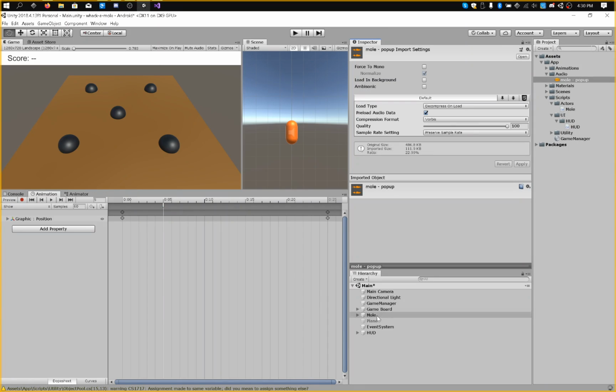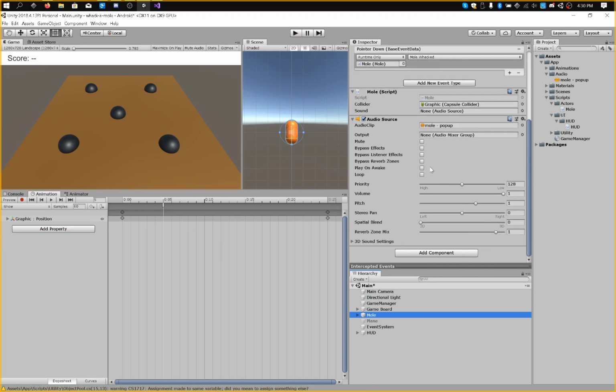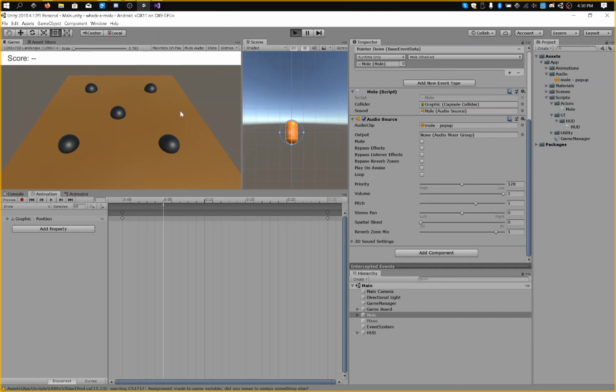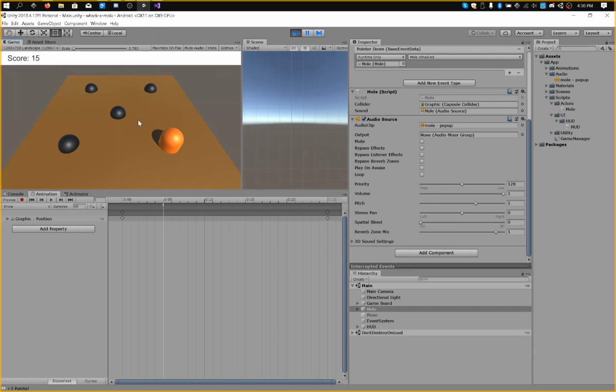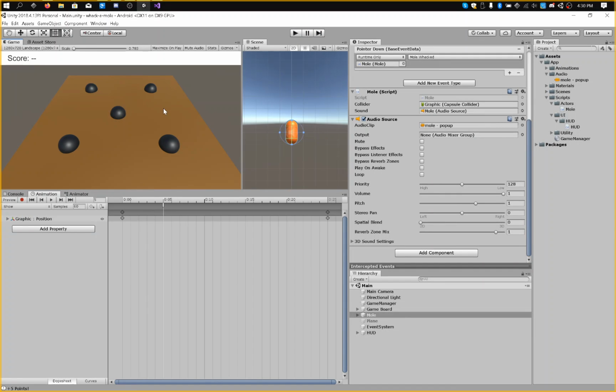Okay. Now let's click back on our mole here. I'm just going to drag this into here. That's it. Hit play. See what happens. Here it comes. Here it comes. Here it comes. Right? That's not gonna get annoying. Here it comes. Right? So you can see how we can add audio. Obviously, find something better than that.